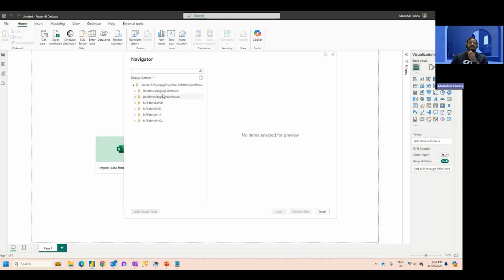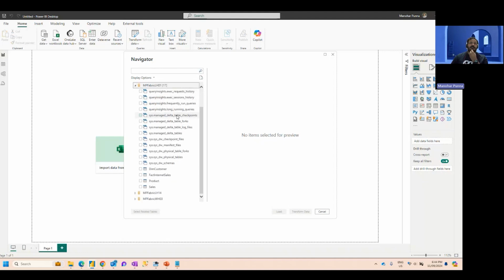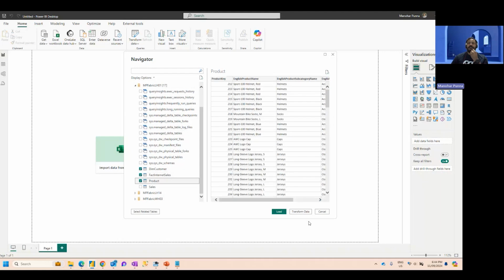Then you can see it actually connects and shows me all the lakehouses in my Fabric account. So there is my lakehouse that I wanted to access. And in here, it will show me all the tables. There's a lot of system views that are available, but you can see those dim customer, fact internal sales, and product tables that I've got in the lakehouse. So it's actually connecting to those tables.